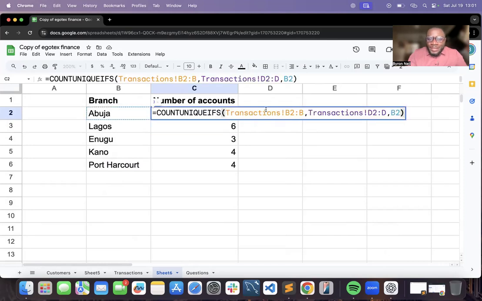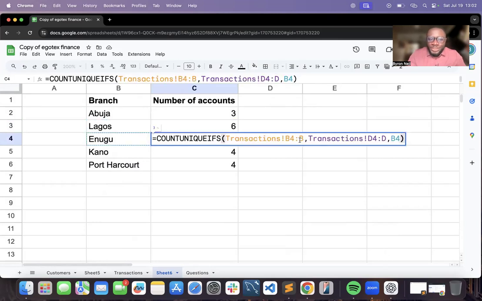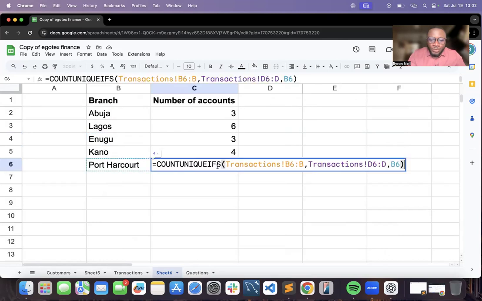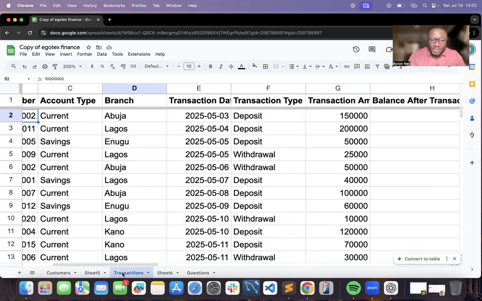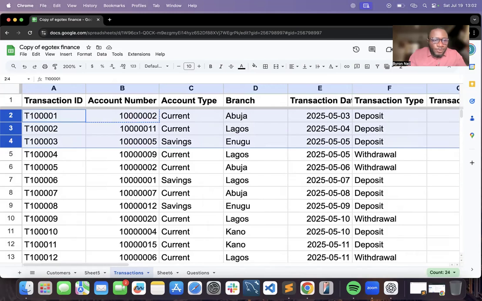Why? If I look at this formula, this says transactions B2 to B, transactions D2 to D. Remember we explained what these things are. But let's look at this. It's giving me B3 to B, D3 to D. That's the range it's fetching from has changed to B3 to B. The range this is fetching from has changed to B4 to B. And the last one here is B6 to B. What it means here is that if I go to the transactions, it's keeping these parts from B2, 3, 4, 5, 6. So it is scanning it from this.